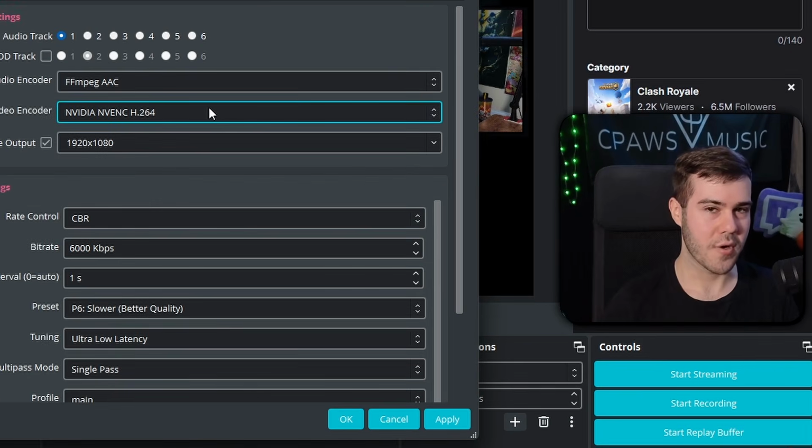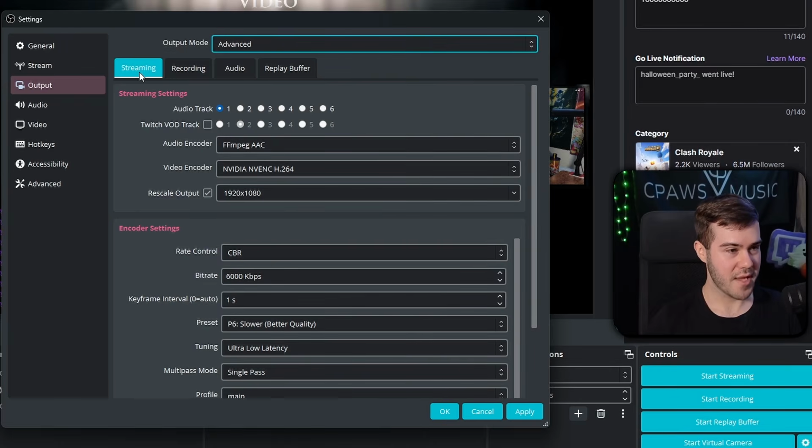So don't worry. The first tab we have is streaming, and what we have here is our streaming settings. The audio track 1 is going to be the audio track that goes to Twitch. So any audio source that we have on track 1, aka a game volume, our microphone volume, our desktop volume, that will be sent on track 1 because we will make sure it is, and that will be sent to Twitch. Get it? So everything on track 1 will be sent to Twitch, aka your viewers.